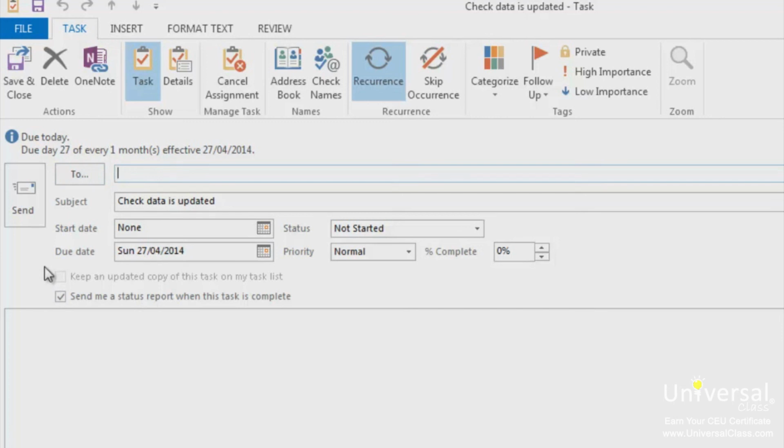But you can also keep other people in the loop and let them know what you've accomplished by sending status reports to them. To send a status report for tasks, open the task. You can double-click on a task in the Information Viewer to open it.